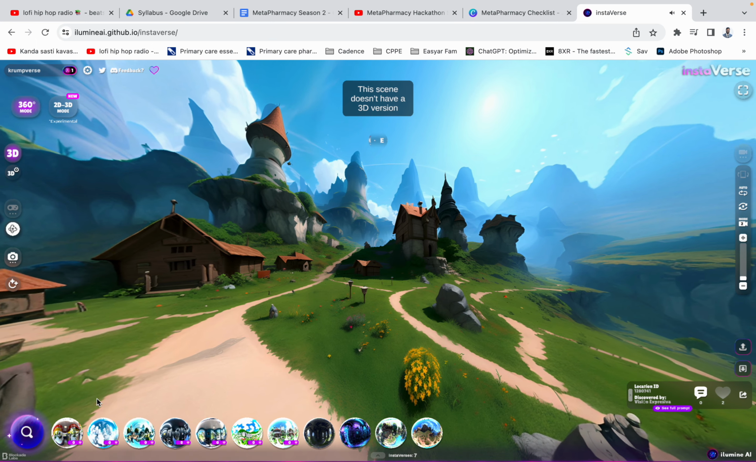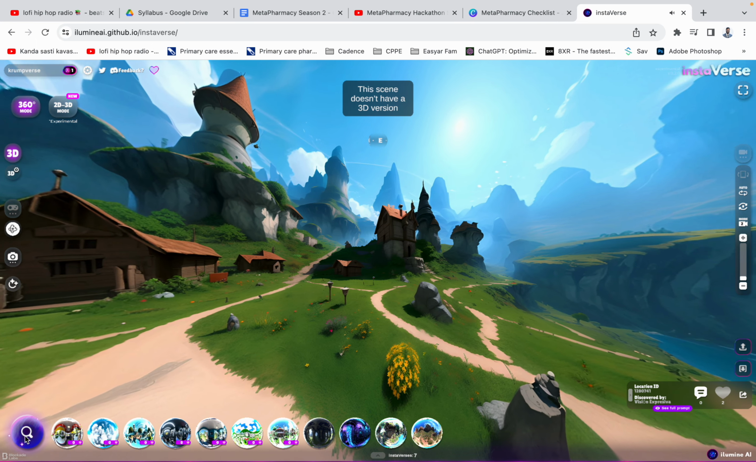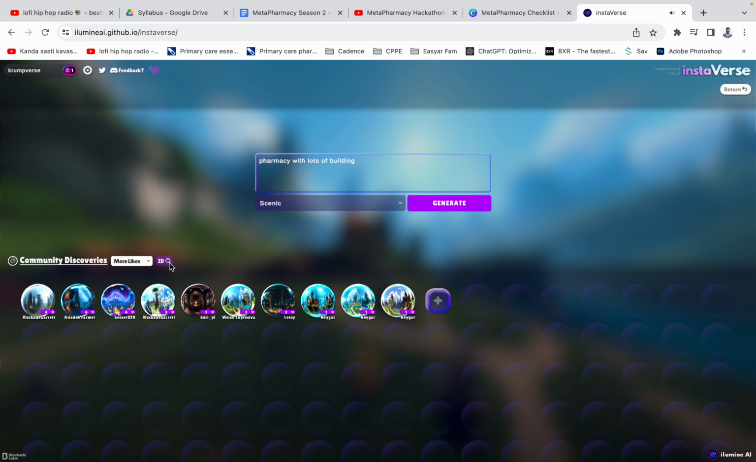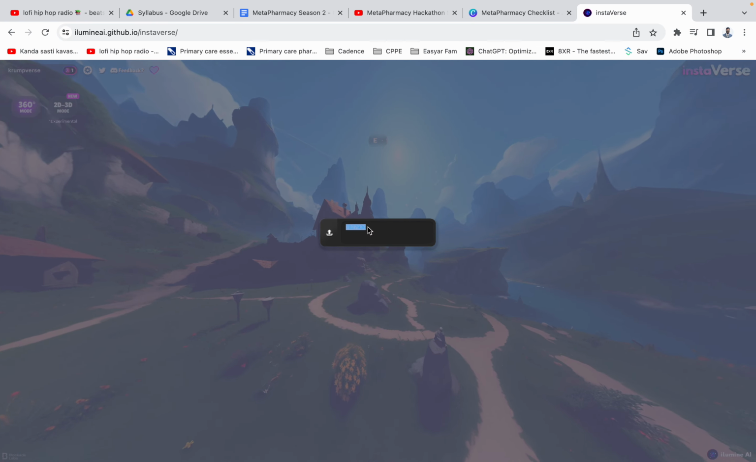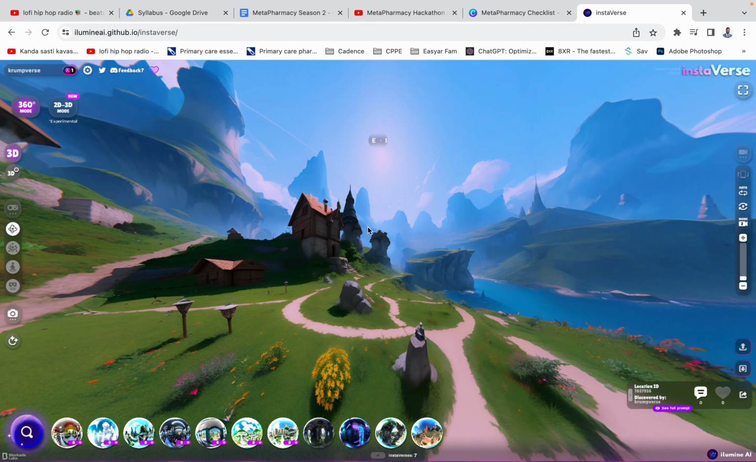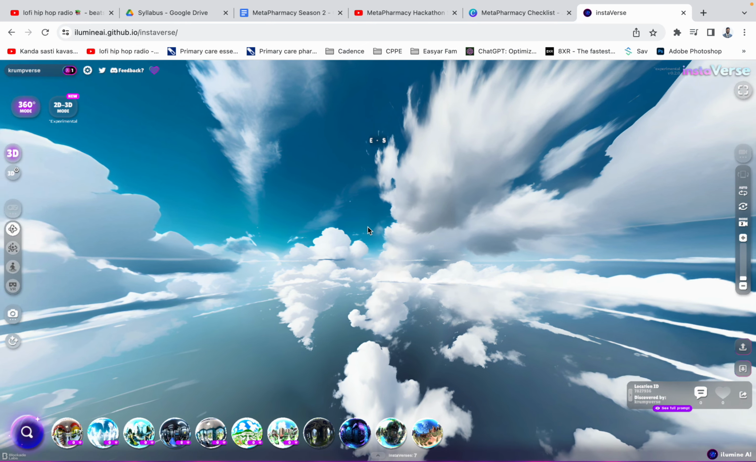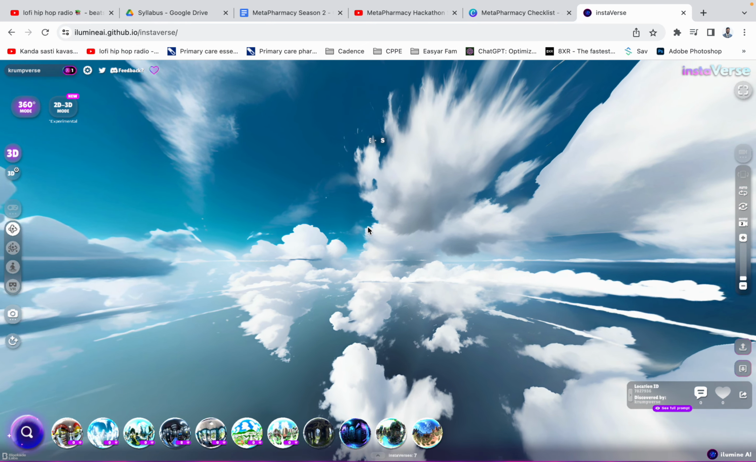So in a nutshell, you'll be clicking the glass button here, and the ID, you click on the button, and then you type the number of your scene and press enter. Then that way we can look at your InstaVerse scene, if that makes sense.